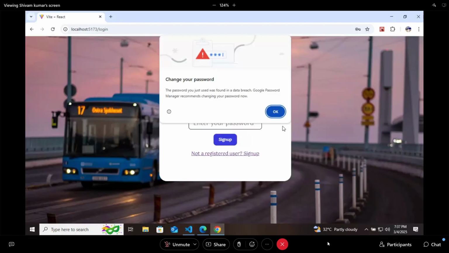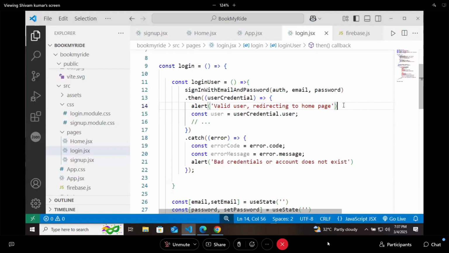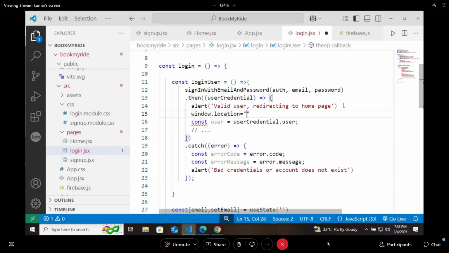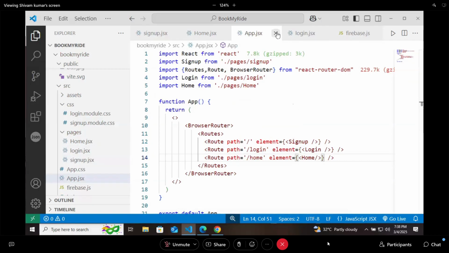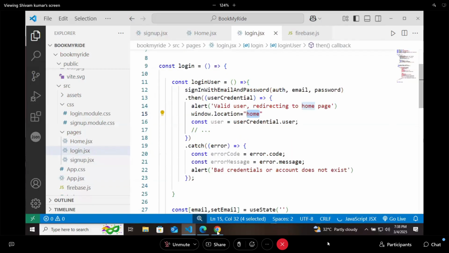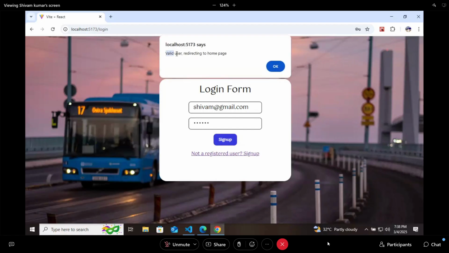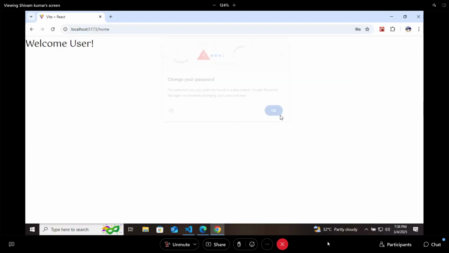Same thing, you have to say window.location. What location do you want to open here? Home. And this path I have already defined in the app.jsx file. This time again I will log in, that is shivam@gmail.com, password 1 2 3 4 5 6. Sign up. Valid user redirecting to home page. Okay. Welcome user. Sorted.